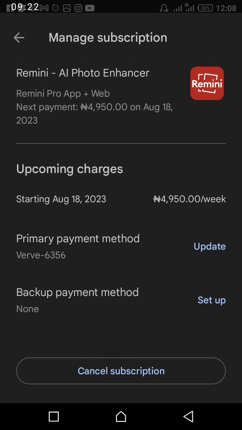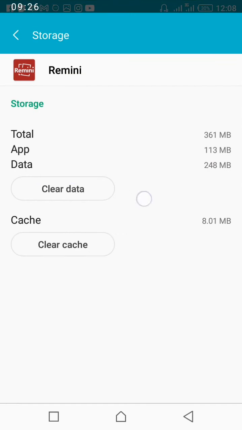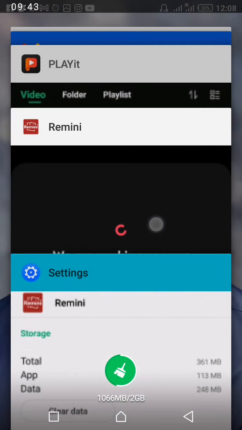You don't need to uninstall the app. That's why I said you just have to go to your settings and clear the data. They leave the app on your phone. Just clear the data or the cache file, and then cancel your subscription. Then the app will keep working for you as long as you want it, even for free. So let's dive back to what we were doing.